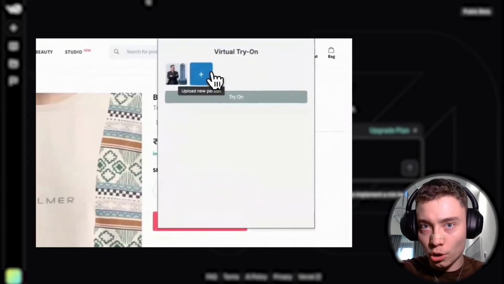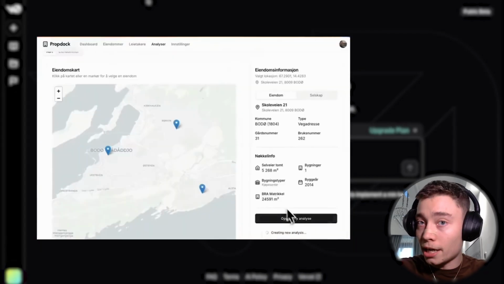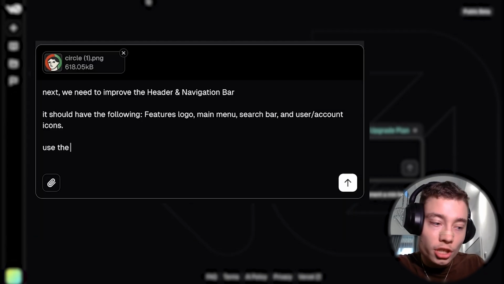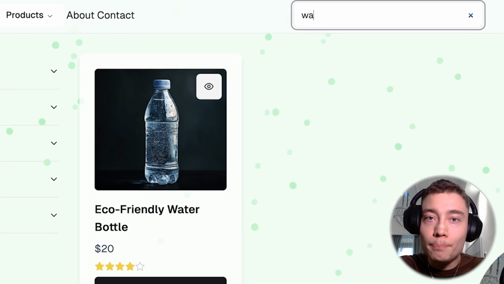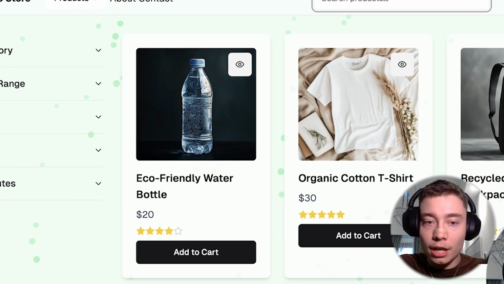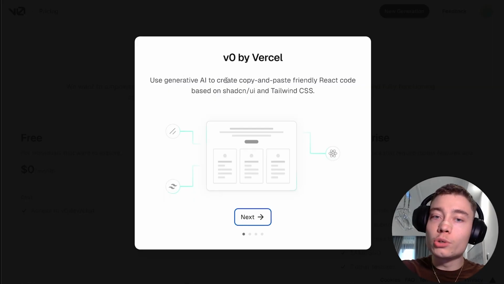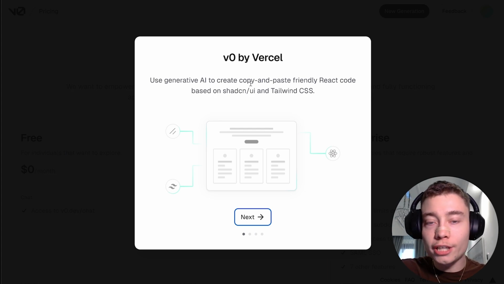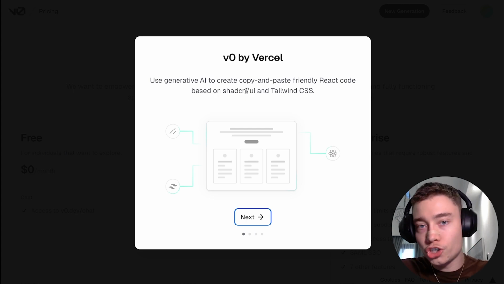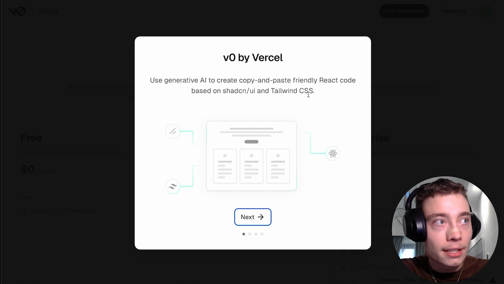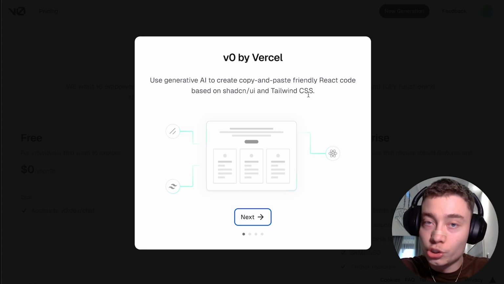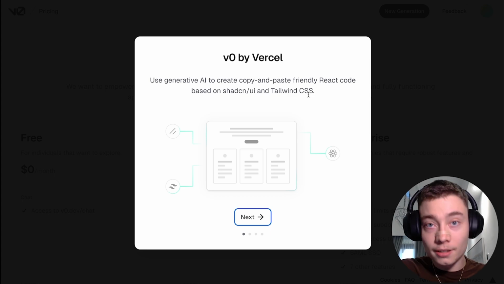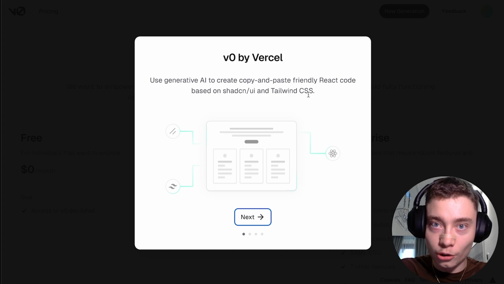This is V0. It's an AI tool that lets you design entire websites in a matter of seconds. You literally type in plain English and it creates a beautiful UI with interactive elements and amazing graphics. V0 is developed by Vercel and it uses AI to create copy-paste React code based on Shad-CN UI and Tailwind CSS. Basically, it creates the latest and greatest user interfaces possible that look amazing and can even be sold for real dollars. But more on that later.